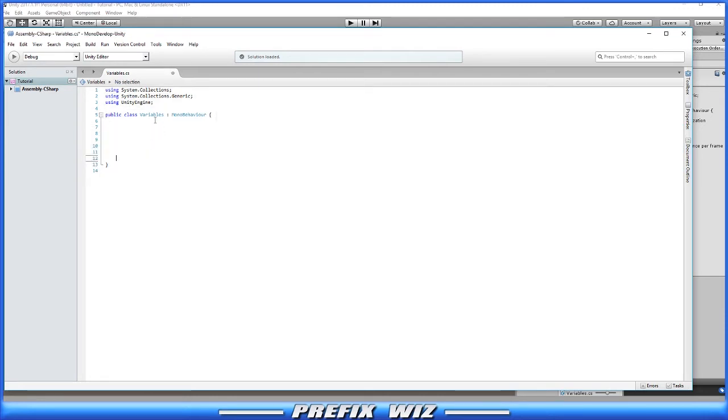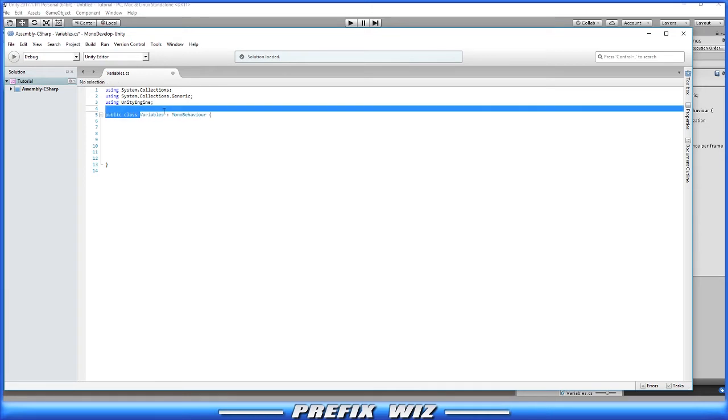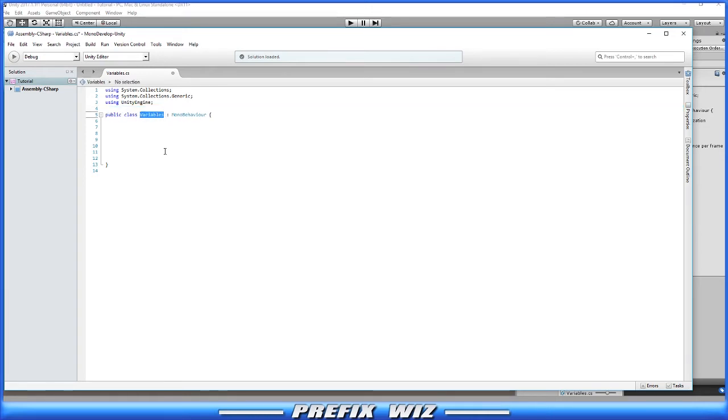Okay, so let's look at the name we named the script. What we named it automatically puts it right here. We named it variables, and right here is the name variables. So if that name is ever different from the actual name of the script, which is right up here, you're going to get an error. It has to be the same. We're in what we call a class. Every time you create a script, it's called a class.